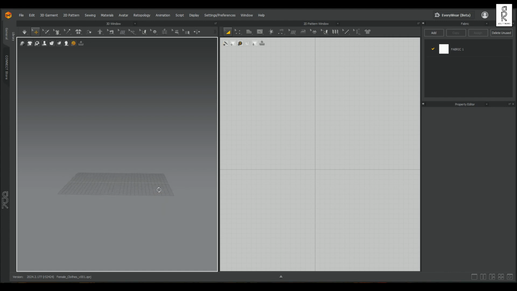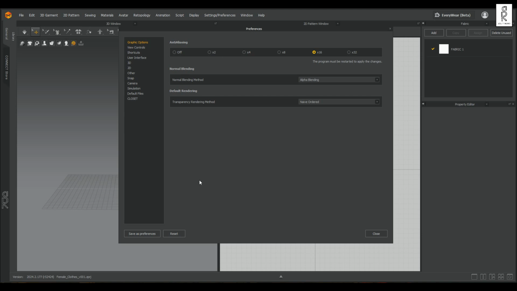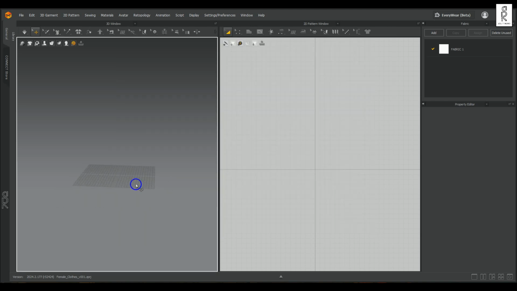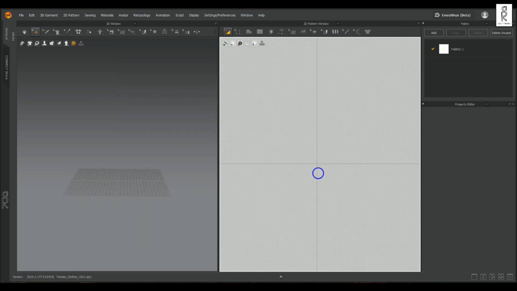Now for navigating in the 3D window, I'm using the exact same settings we use in Autodesk Maya. This is really cool. We can actually change the navigation settings based on our preferred software. To change yours, go up to settings/preferences, then to preferences, and from here select controls. Now you can choose any option from this drop-down menu. Since I'm a Maya user, I like to set it to Maya, but you can pick whichever one you're most comfortable with. And now I can navigate the 3D window exactly like I do in Maya. And also in the 2D pattern window, we can navigate just like we do in the UV editor in Maya.